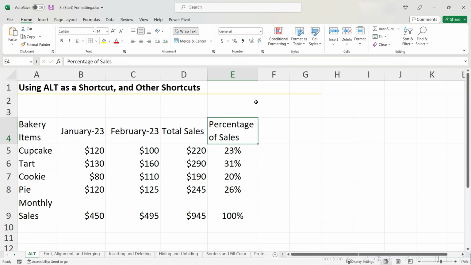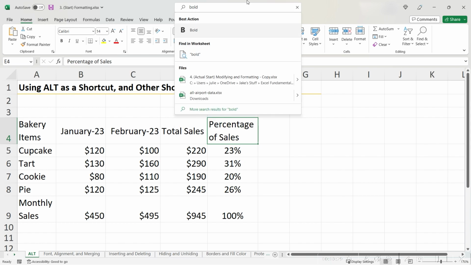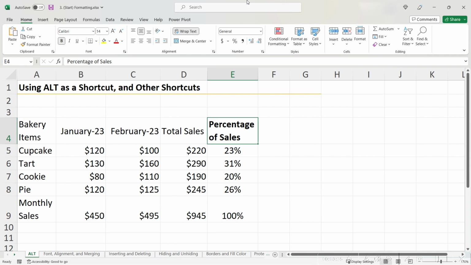One of my favorites is Alt-Q, because it allows me to search all of Excel's functionality in this search bar up here. This is especially useful if I forget which ribbon tab a certain functionality is in. The only caveat here is that you need to remember what the feature name is, since it's based off of an exact search. Let's say I wanted to bold this header. I could type in bold, and it brings up the functionality for me. Simply hitting enter, my selection is now bolded.